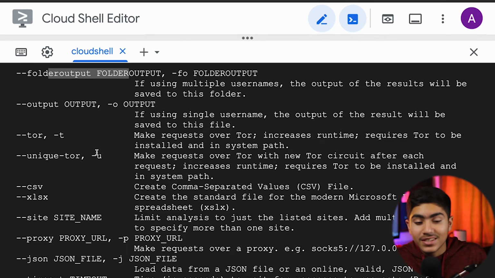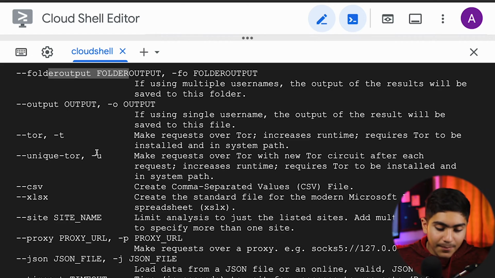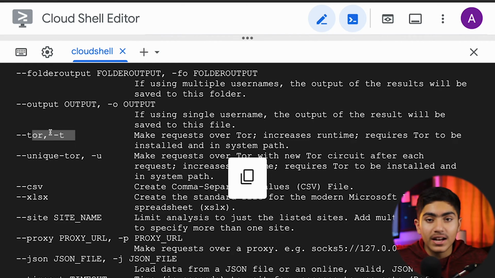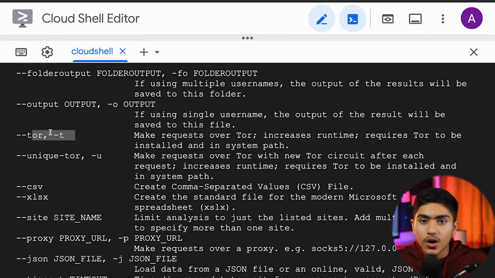Then Tor, this is an interesting one. So what Tor will do, it'll make the requests over Tor so that nobody can trace you looking up someone. So let's say you're looking up me or you're looking up any one of your friends. And let's say somebody is behind your back. So usually this is used by OSINT, and if anybody is behind their backs, they cannot trace whatever information they have gained. So that is what Tor is used for. I'll do a separate video on Tor and the dark web, so stay tuned for that.